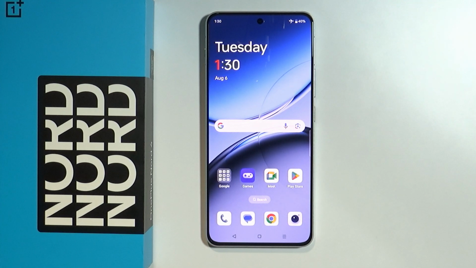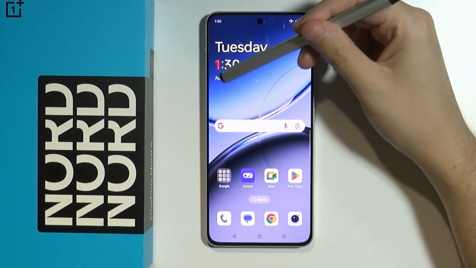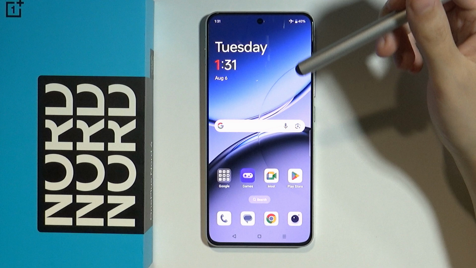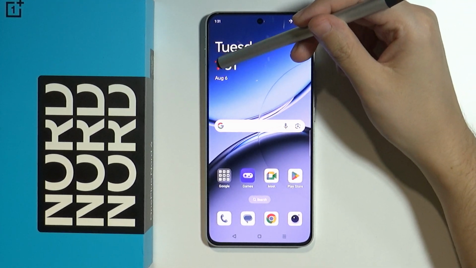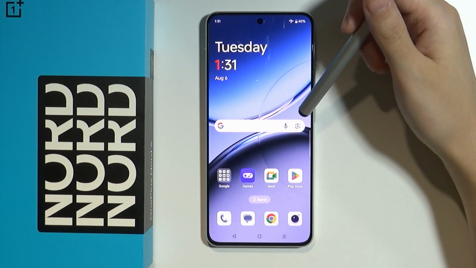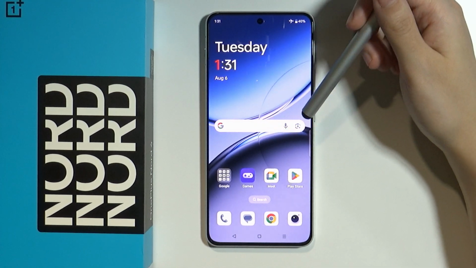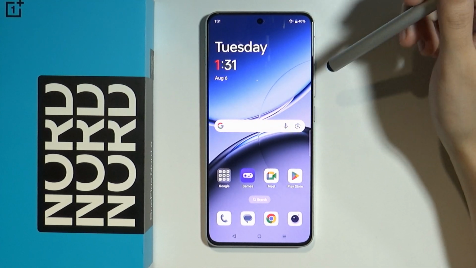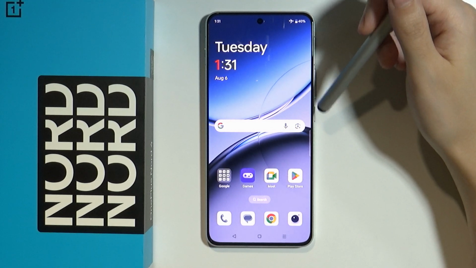Hello, in this video I'm gonna show you how we can get rid of this red one in the clock on a OnePlus smartphone. So if you want to get rid of this red colored one, then there is actually a way to do so. There is no way to turn it off in the settings or something like that. However, there is an alternative.